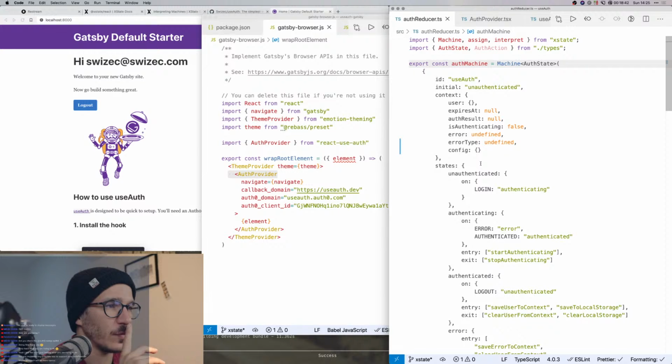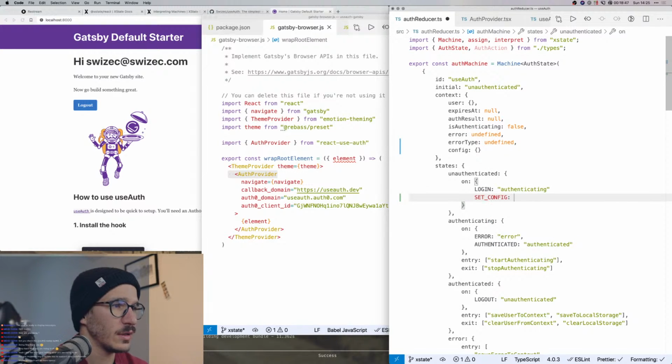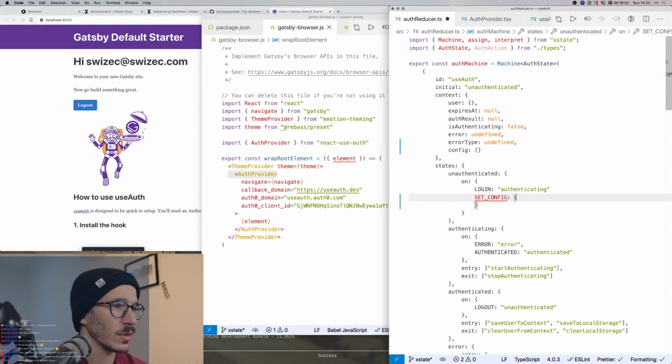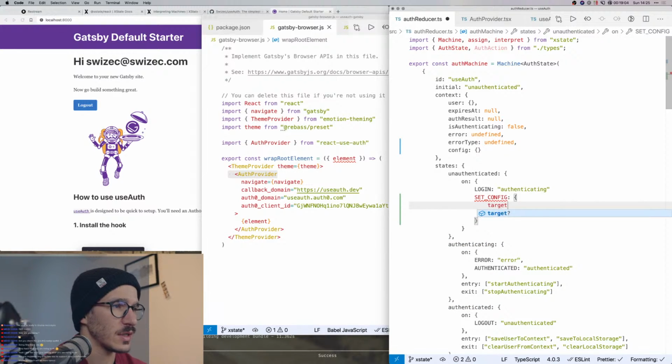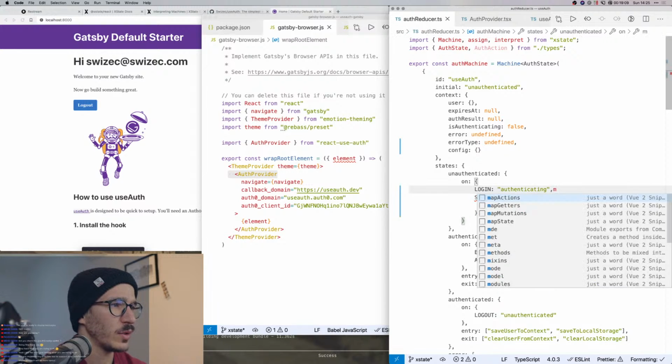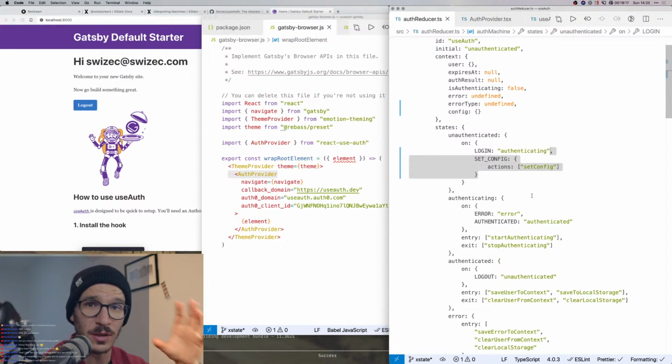Cool. So we have the config, and we're going to say set config is going to do what? It's going to run the actions for set config, and it's going to target self. I think we can target self. Do we have to target self? Maybe we don't need to target self. And I'm going to copy this everywhere so that you can set the configuration no matter which state the state machine is in.